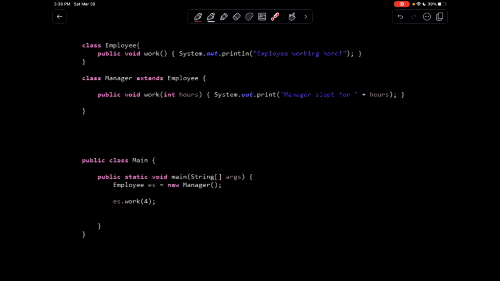It can see Manager's constructor, its default constructor, but, or I guess no, it can see Manager's constructor, period, right? So whether that's the default constructor or a constructor you made, it can see it. Now, what else can it see? It can see the methods that you've overwritten from the parent class, right? So let's go look at that, right? What do I have here? I have public void work with no args.